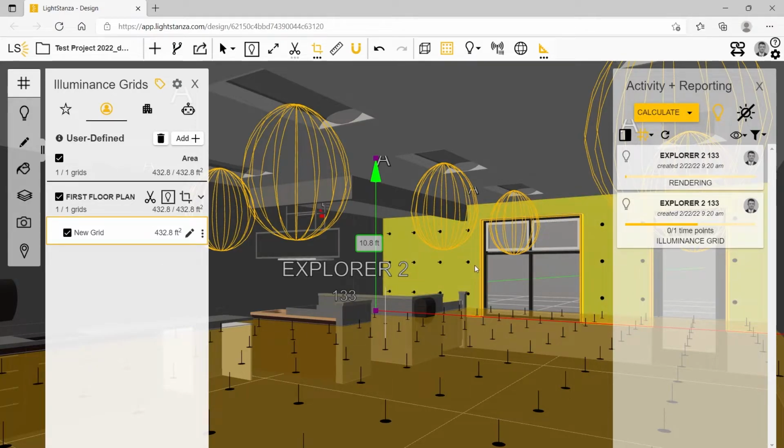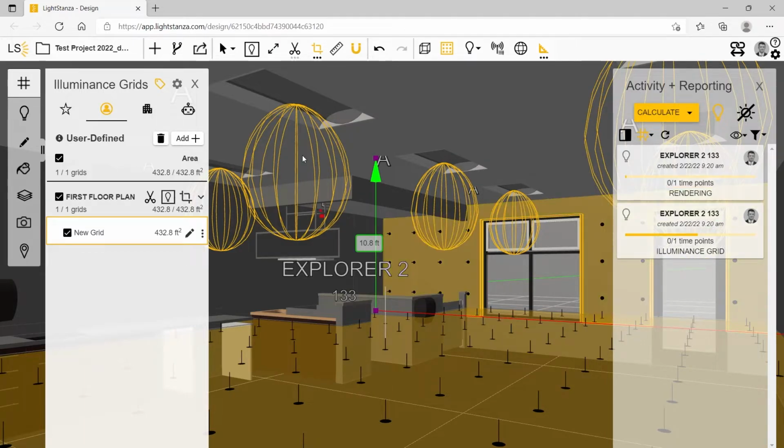So we try and make it really easy. I know in other software, adding points in 3D can be very, very challenging. As somebody who's used those pieces of software before, I can definitely attest to that. With us, it's as easy as point and click.